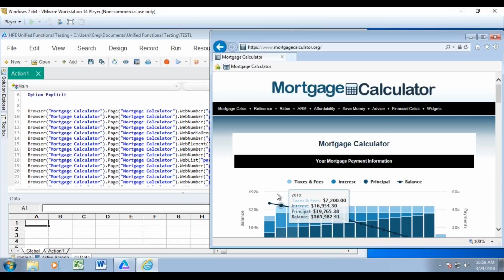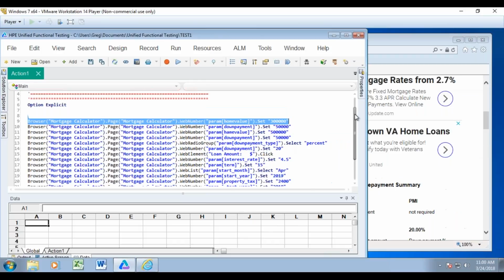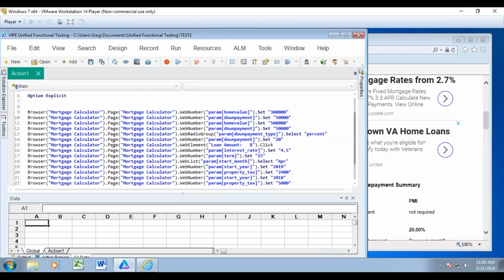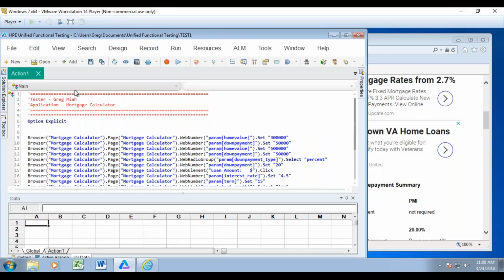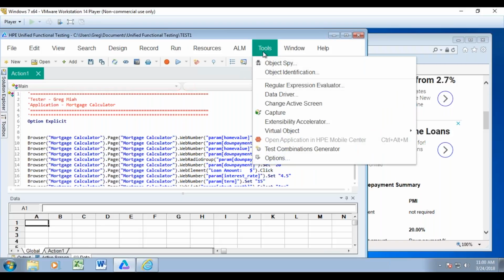But while we're coding, and this is the expert view for UFT, this can be very tedious to maintain. That's why everyone should have With statements enabled. So for all of you who are seeing this view, where every single line says Browser, .Page, .WebNumber, we're going to go back to the Tools menu.